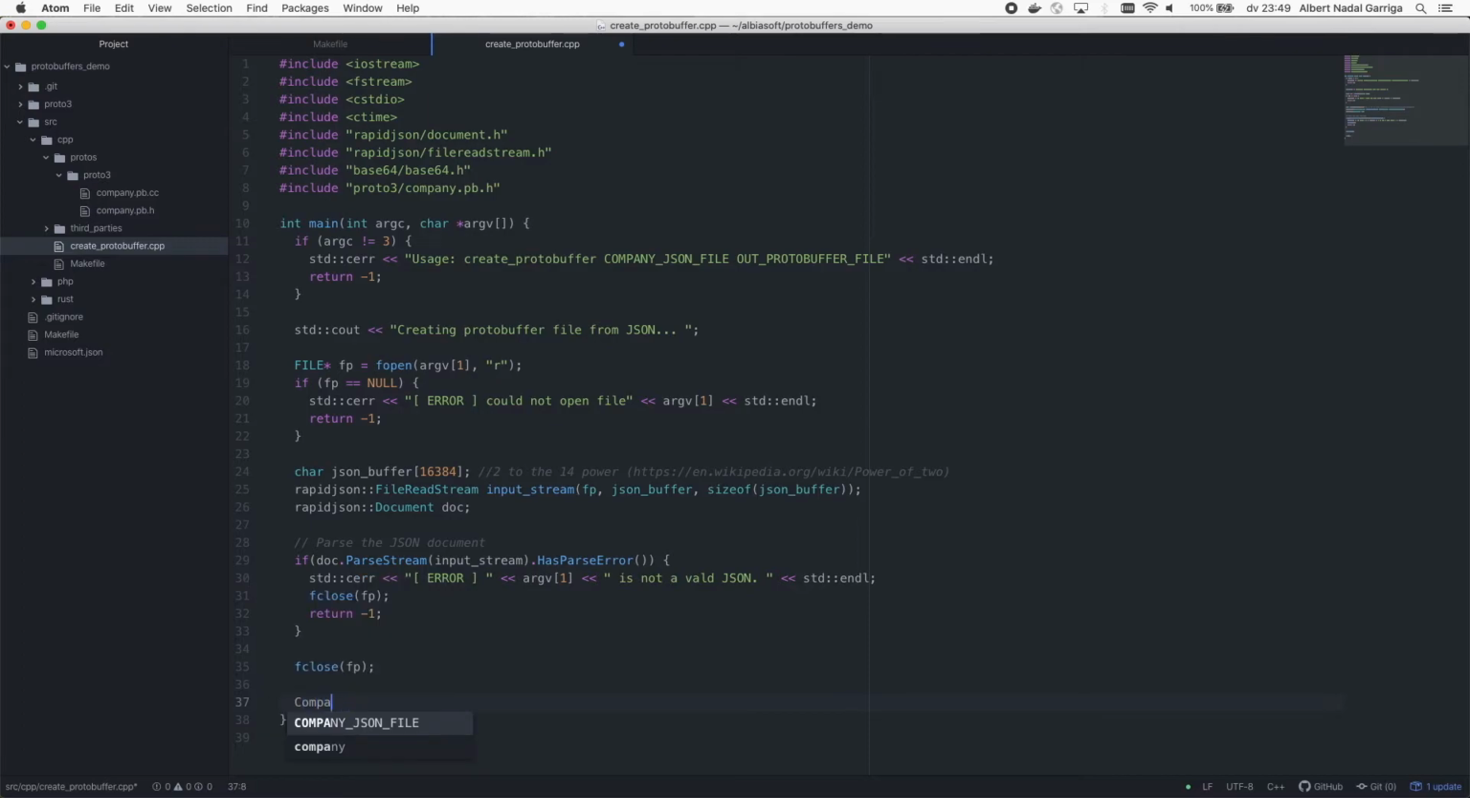We create a message of type company and fill its fields using the available setters in the code that we have previously generated when compiling the protocol buffer.